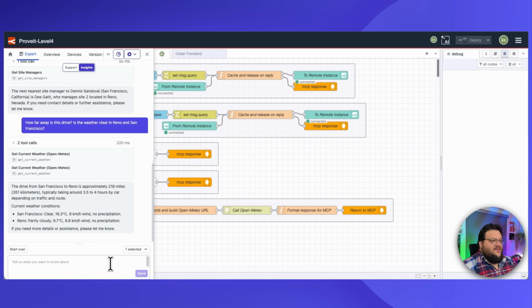Now, we asked a compound question, so it's actually going to trigger the tool twice. And in this case, we have the getCurrentWeather tool. We can see here that the drive is approximately 218 miles, which is quite a far drive, but the good news is that the weather is clear in both locations.